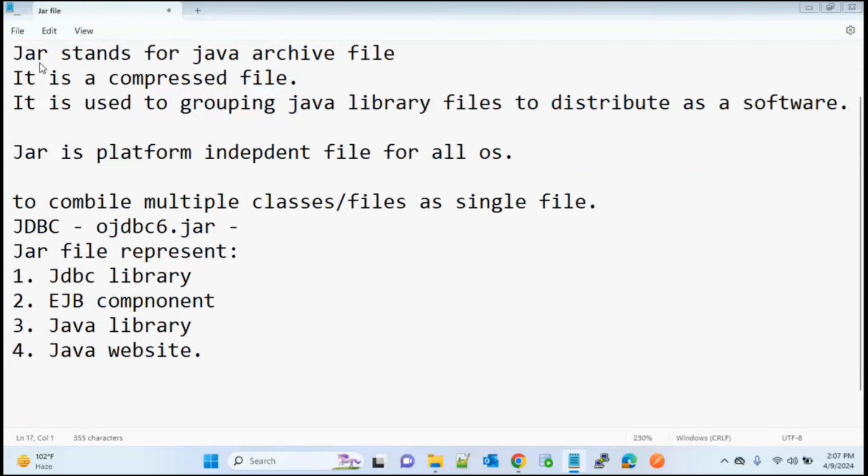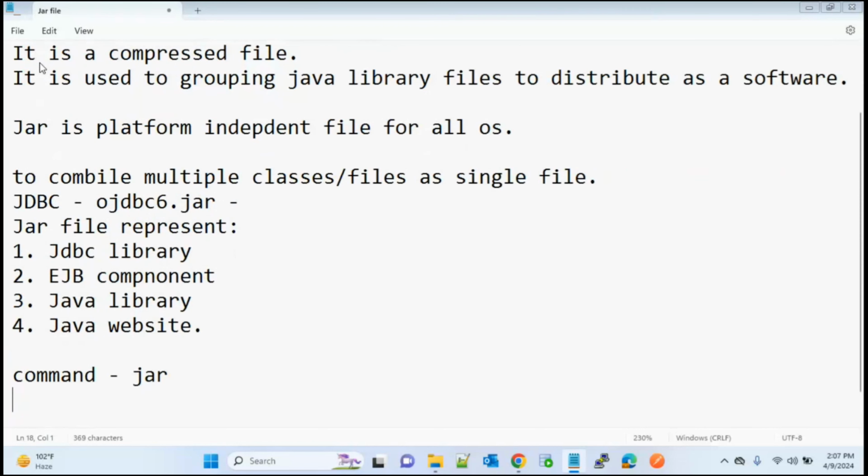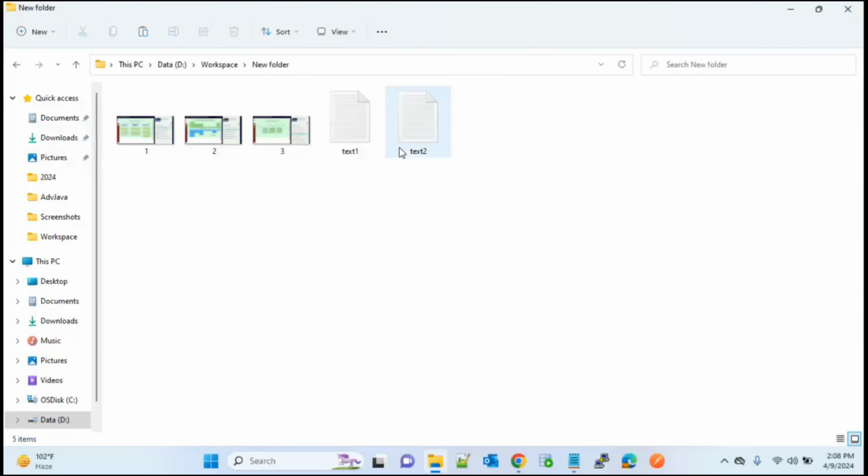When it comes to how to create a jar file, we have a command available in the command prompt. From the command prompt, if you simply type jar, all the different options available in order to create a jar file will be displayed. Let us see an example, I am opening the command prompt here.